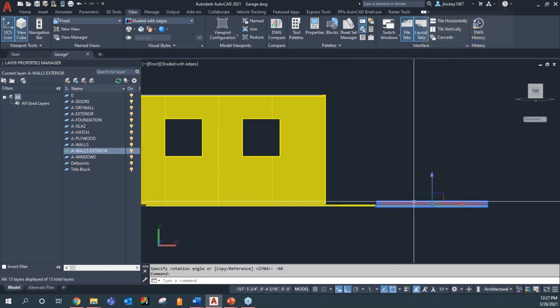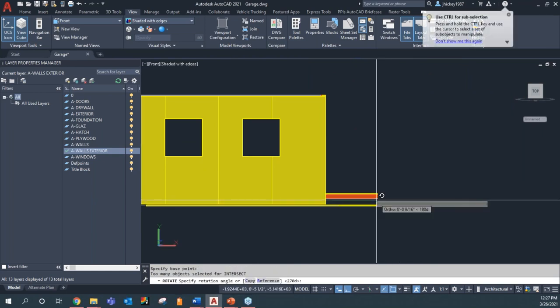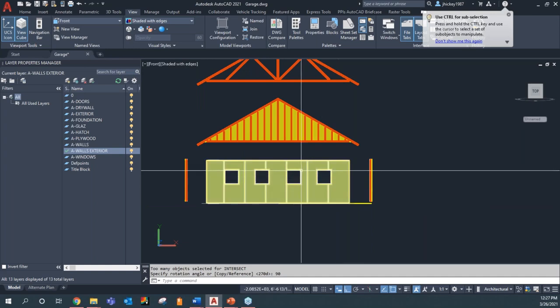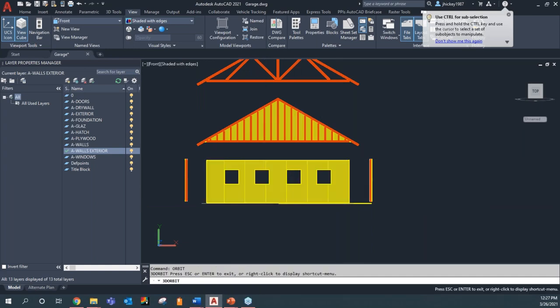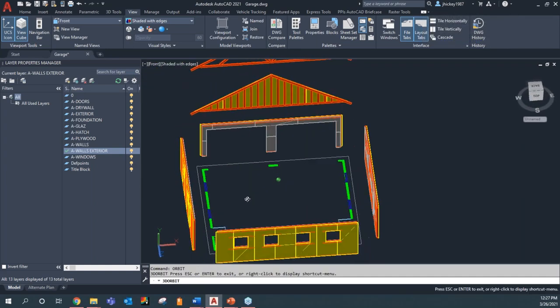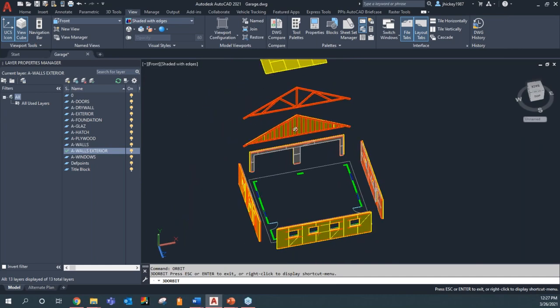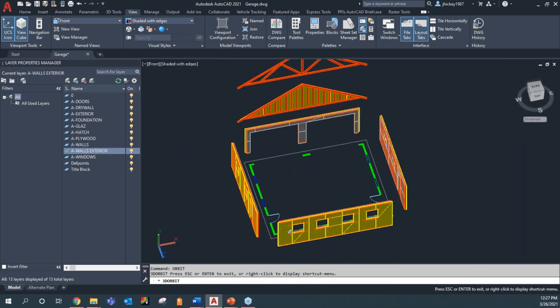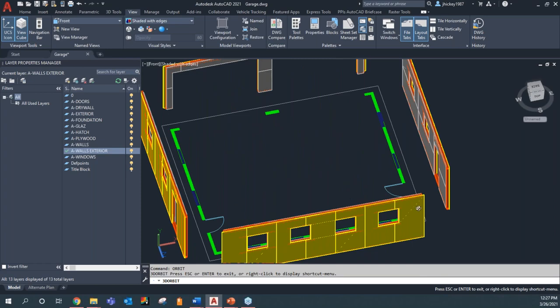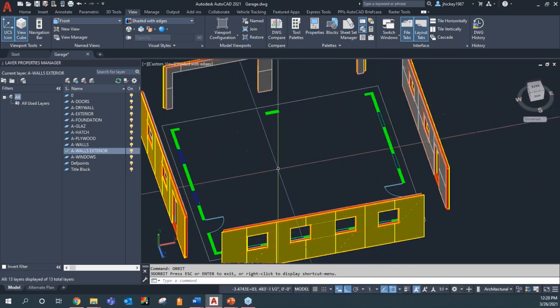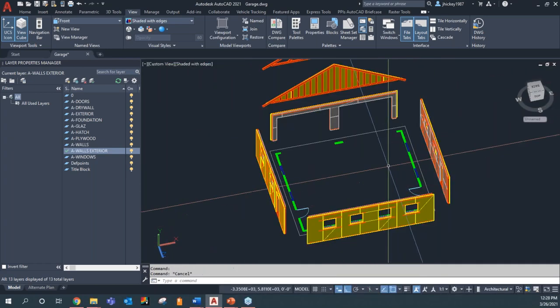Last but not least, I'm going to rotate the east wall 90 degrees. And at that point, when we go to orbit, you're going to see how everything's starting to fall into place. Got our two sets of rafters, got our roof decking, got all four walls sitting right there. We're ready to start placing it on the floor plan.